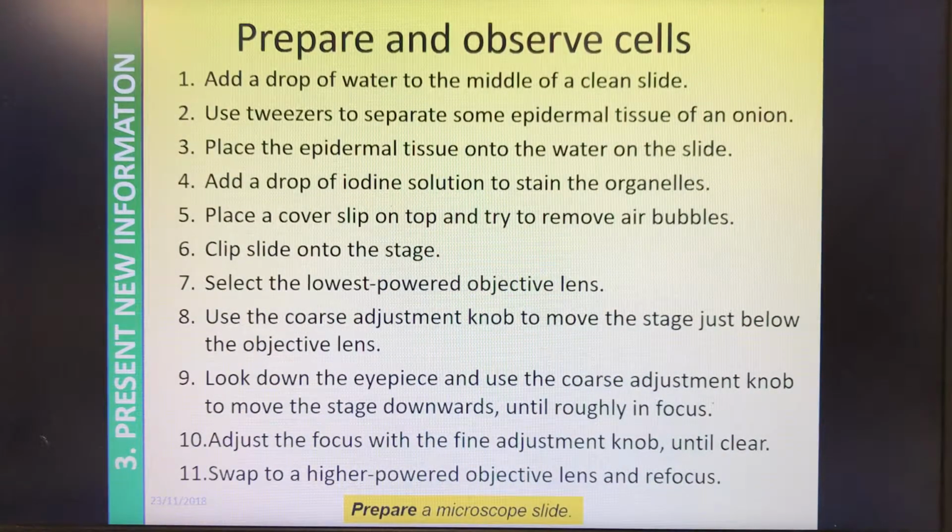Required practical now: we have to be able to write a method of how we prepare and observe cells under a microscope. This is quite a detailed method. You'd be thinking about doing this as a 6-mark question, so you might not write in as much detail as this, but we need to talk about the preparation and the use of the microscope. So adding a drop of water to the middle of the slide just helps the specimen that you're going to look at to stick to the slide.